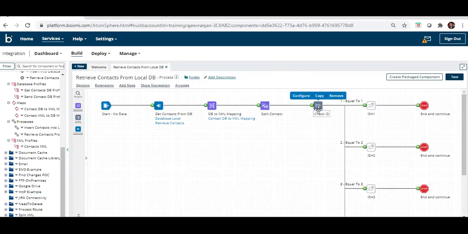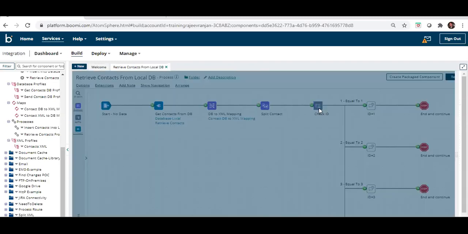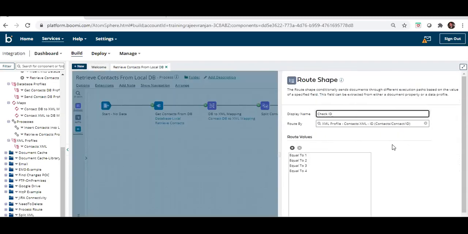After this comes the route shape, so we will understand how the route shape works. Basically, the route shape conditionally sends the document through different execution paths. Suppose we are getting 5 documents, and here I have created 4 route values. On the basis of these route values, the transition path is decided during execution. Whatever conditions we have set, the route shape checks which condition is satisfied for which path.